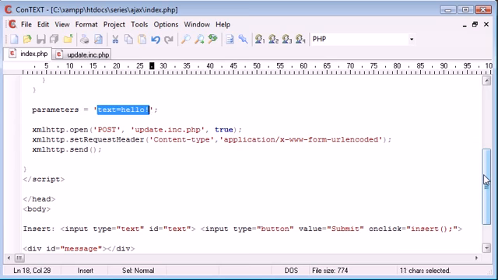Now this looks like get data by saying text equals hello. We can also say and something equals hello 2 or something like that. We can send limited post variables through here. However, now we need to find a way to send these parameters through to our update.inc.php, because at the moment we've just put them into a variable. What we need to do is put it into the argument of this send function here. So we're going to say parameters in there.